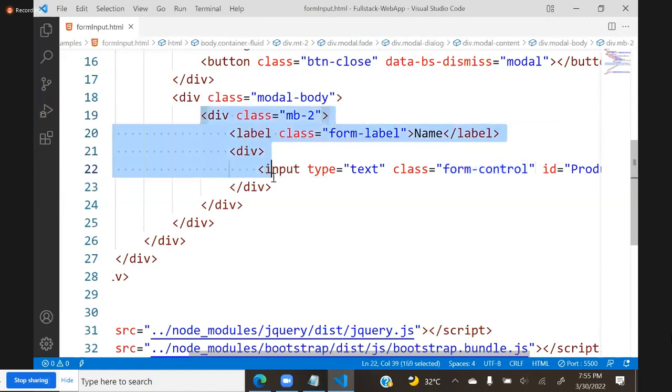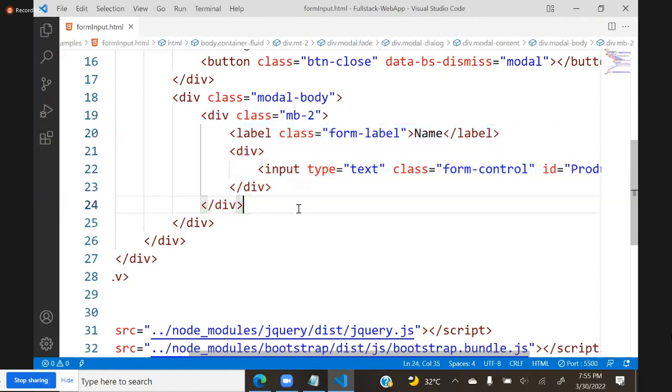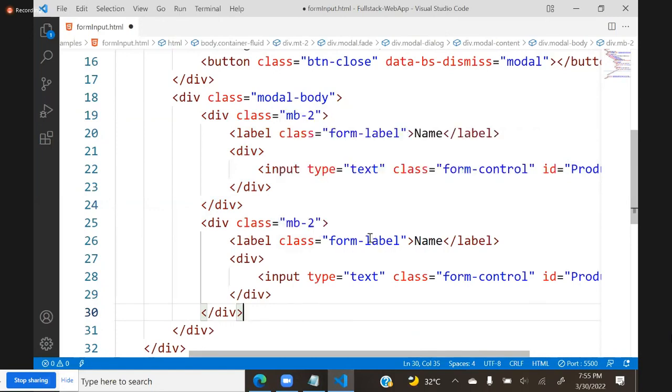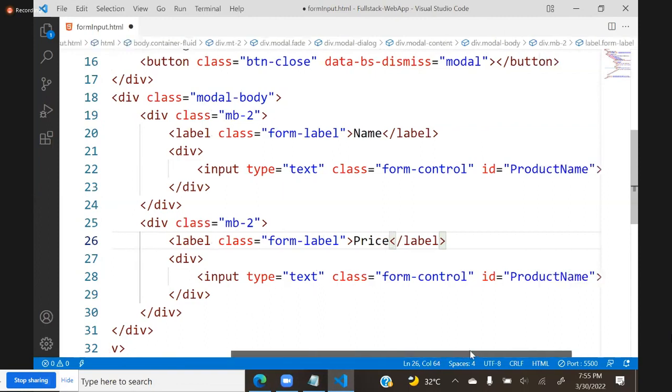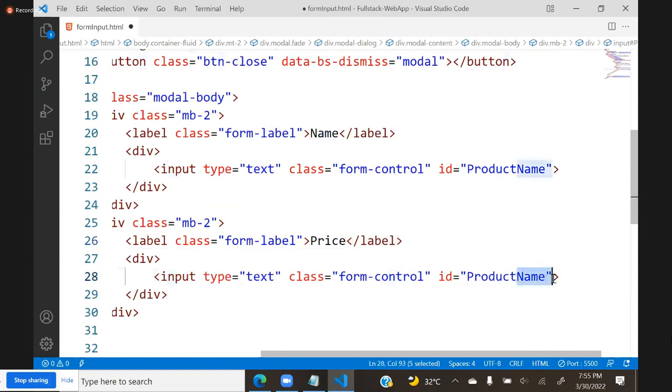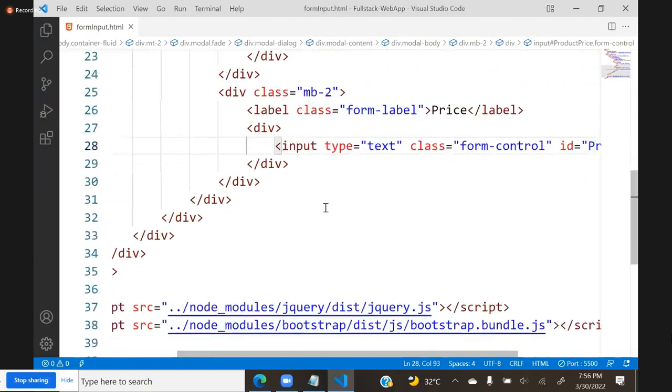Similarly, I will copy another category. We will put here the price related text box. Same input type text, ID will be product price. We will put product price. Okay, that is fine. Now another category.